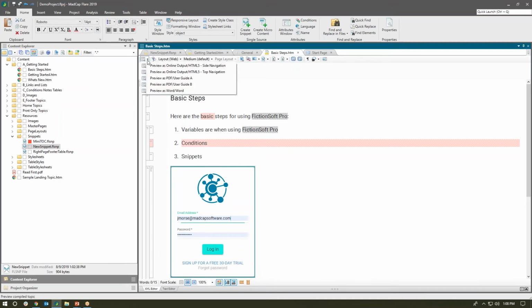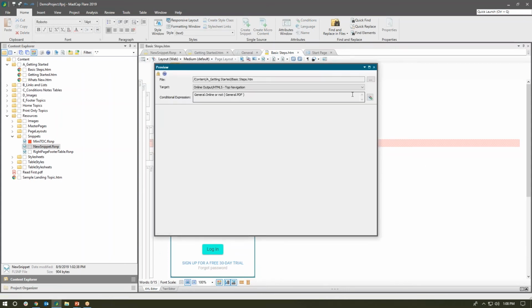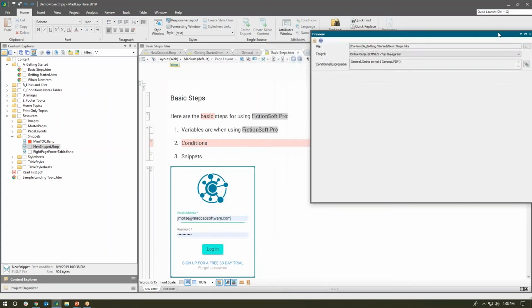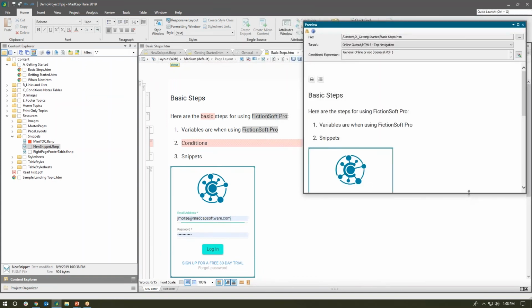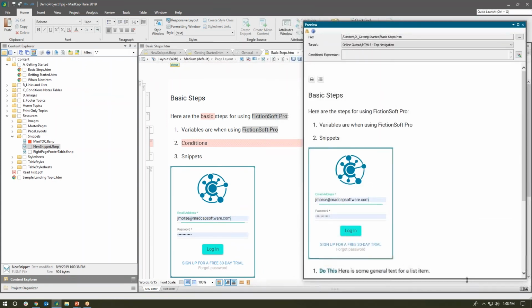So this button up here lets us preview our topics in any of the targets in our project. Now, again, it's a template project, so it came with a handful of targets or recipe files already. So if I want to see how this is going to look in my HTML5 potentially, let me open this up over here, and we'll compare our source to our HTML5.